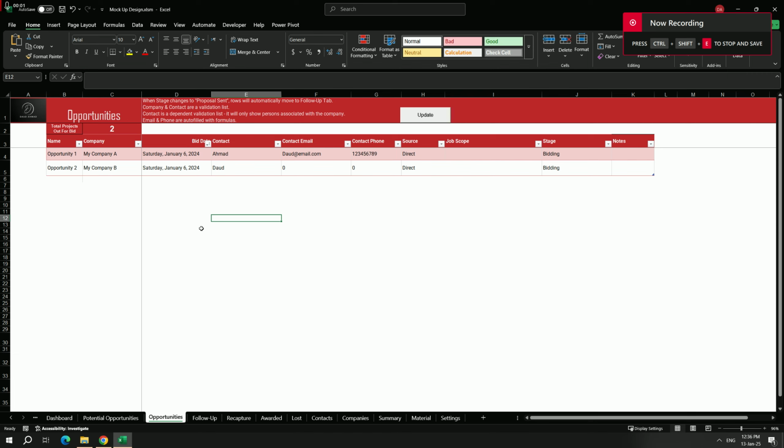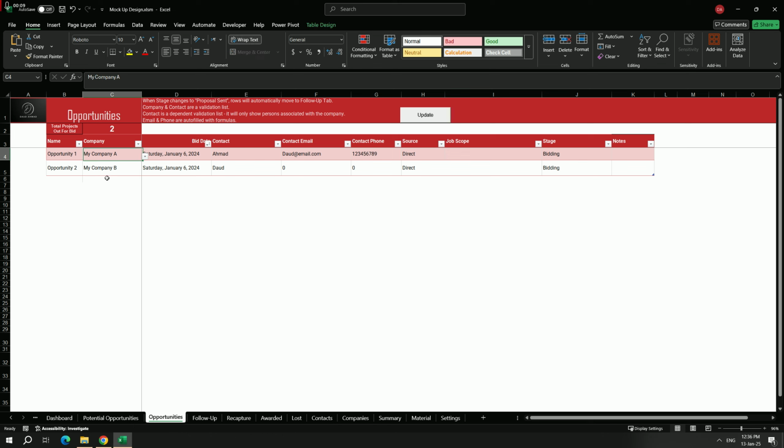Alright, in this opportunities tab, we're going to have a look at two or three things that are happening over here in this tab. First off, in this company column, if I change the company name with the help of our data validation list, the contacts update accordingly. And for company C, I had no contacts associated, so it's showing to me empty. And for company A, the contacts update accordingly.